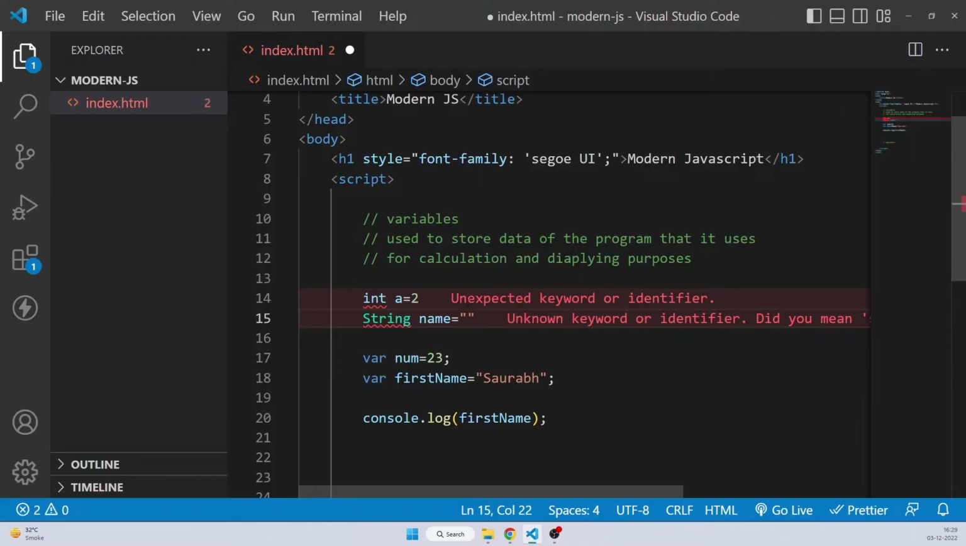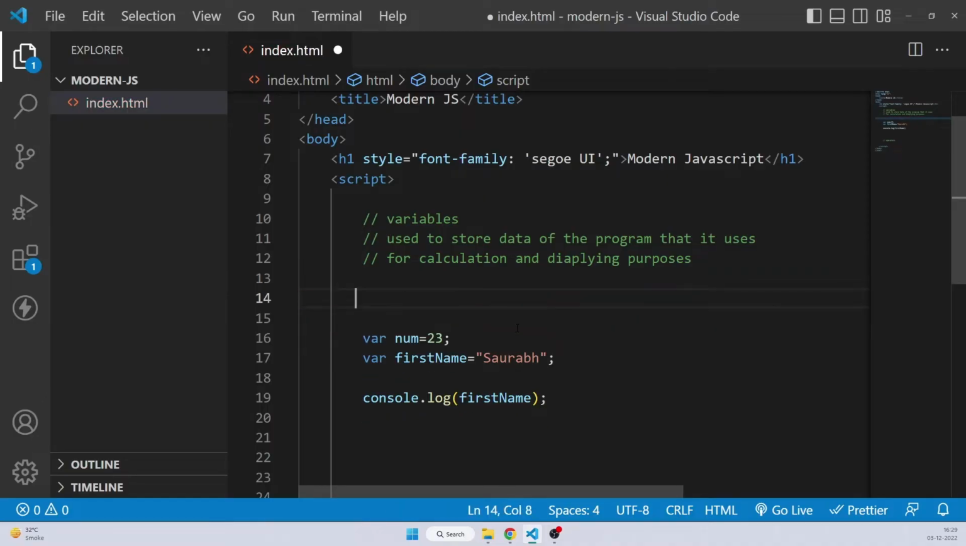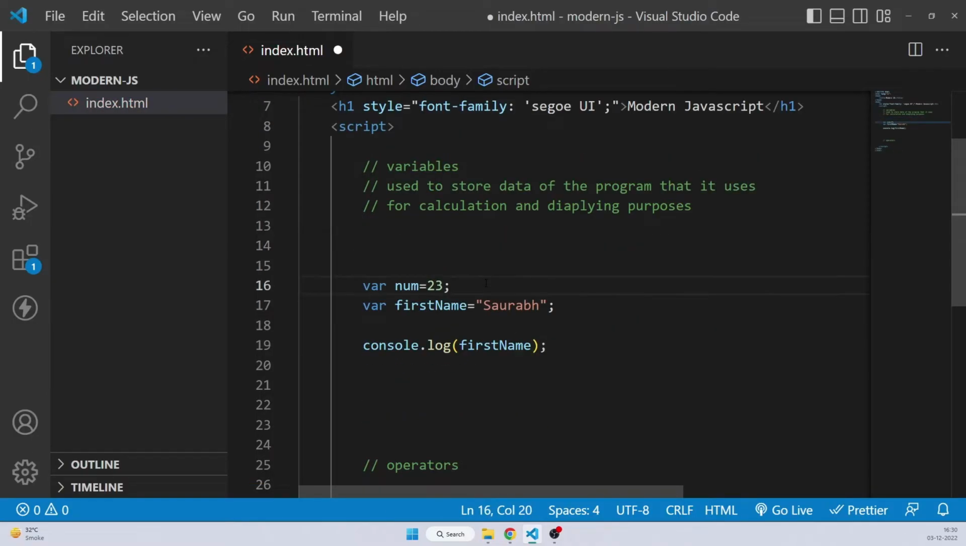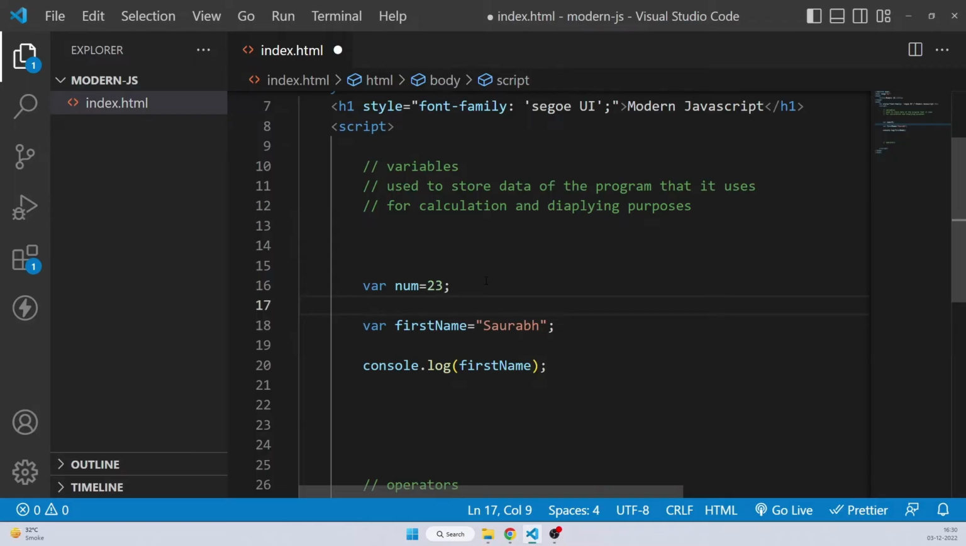So in other languages, you have to specify the type before you create a variable. But in JavaScript, you don't need to do that, because JavaScript is a loosely typed language. It does not follow strict typing. So you can create a variable by just using a var keyword. And if you just hover on it, you can see internally it is getting the type.